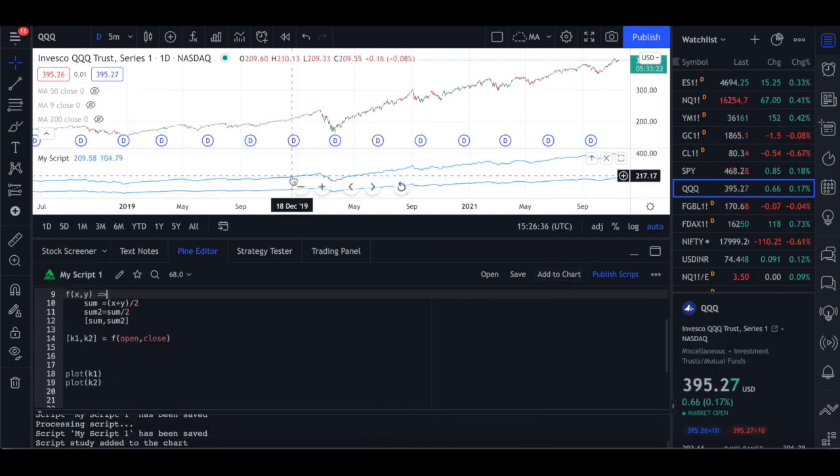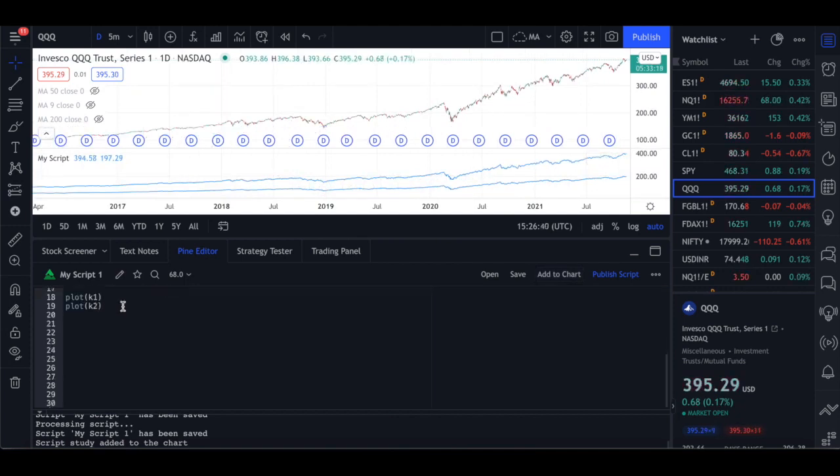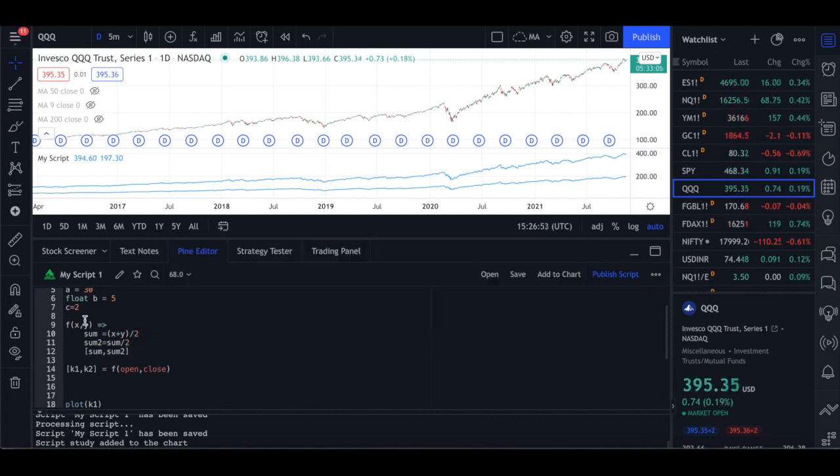So as you can see, we've got two lines. One is the open and one is the close, and they both are divided by 2. And we have plotted both K1 and K2. So this is the basic way of returning 2 or 3 or whatever number of values from a function.